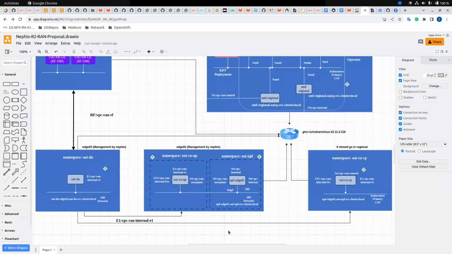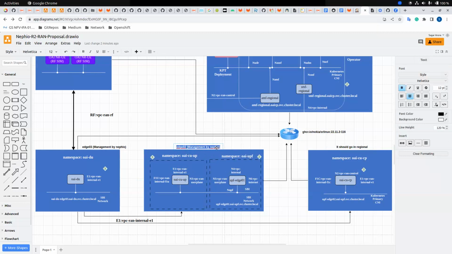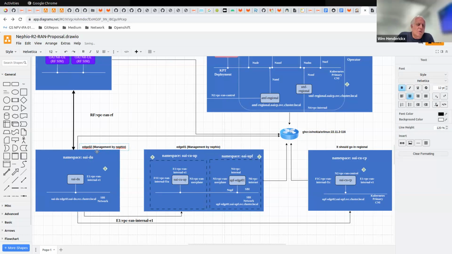Okay, so can you just repeat? What was the last thing? So you want the CUCP to be in the regional cluster or another cluster? Regional. Okay, so it should go in regional. And what about the user plane part? It should be in a cluster known as edge. Yeah, or edge 1 and edge 2 that we have today. So I think we should reuse them. Okay, and the DU will be in a separate cluster. Maybe we should call that far edge or something like that, just to distinguish a little bit. Okay, far edge, or whatever other name other people suggest.